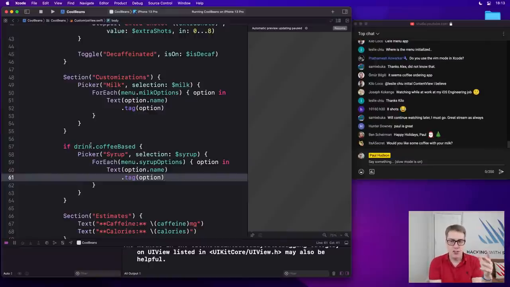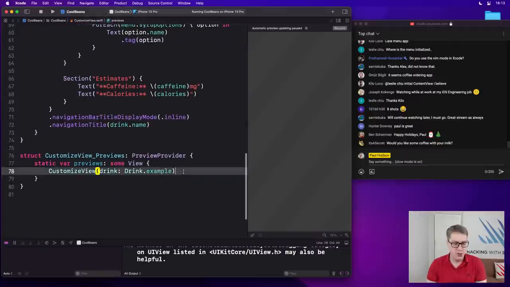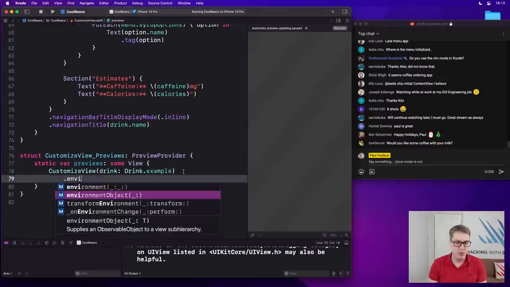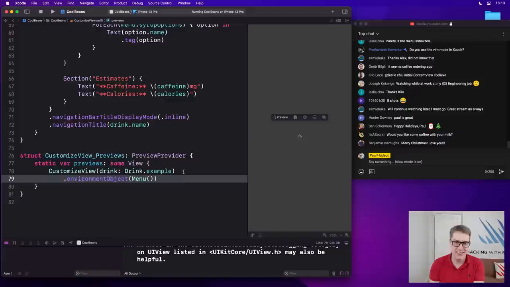Anyway, so we've now got some syrup and some milk options to customize the way our thing looks. Make sure you update your preview if you're using SwiftUI previews. So down here, you want to inject an environment object for the menu, just so it'll run correctly. Not that I've had any luck with previews today at all, but I'm crossing my fingers. It's not going to work. Anyway, it's trying to work. That's the main thing. It's doing its best.